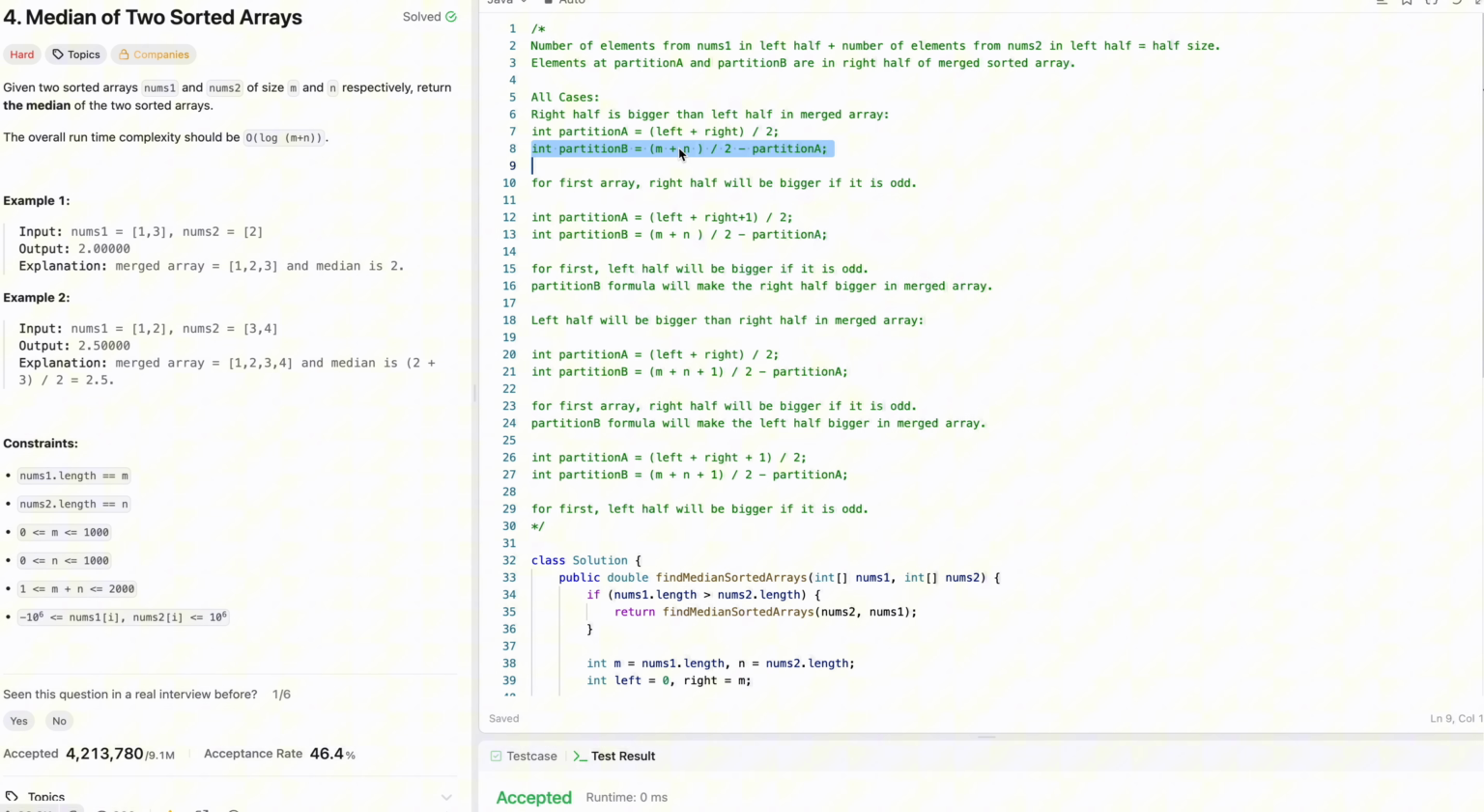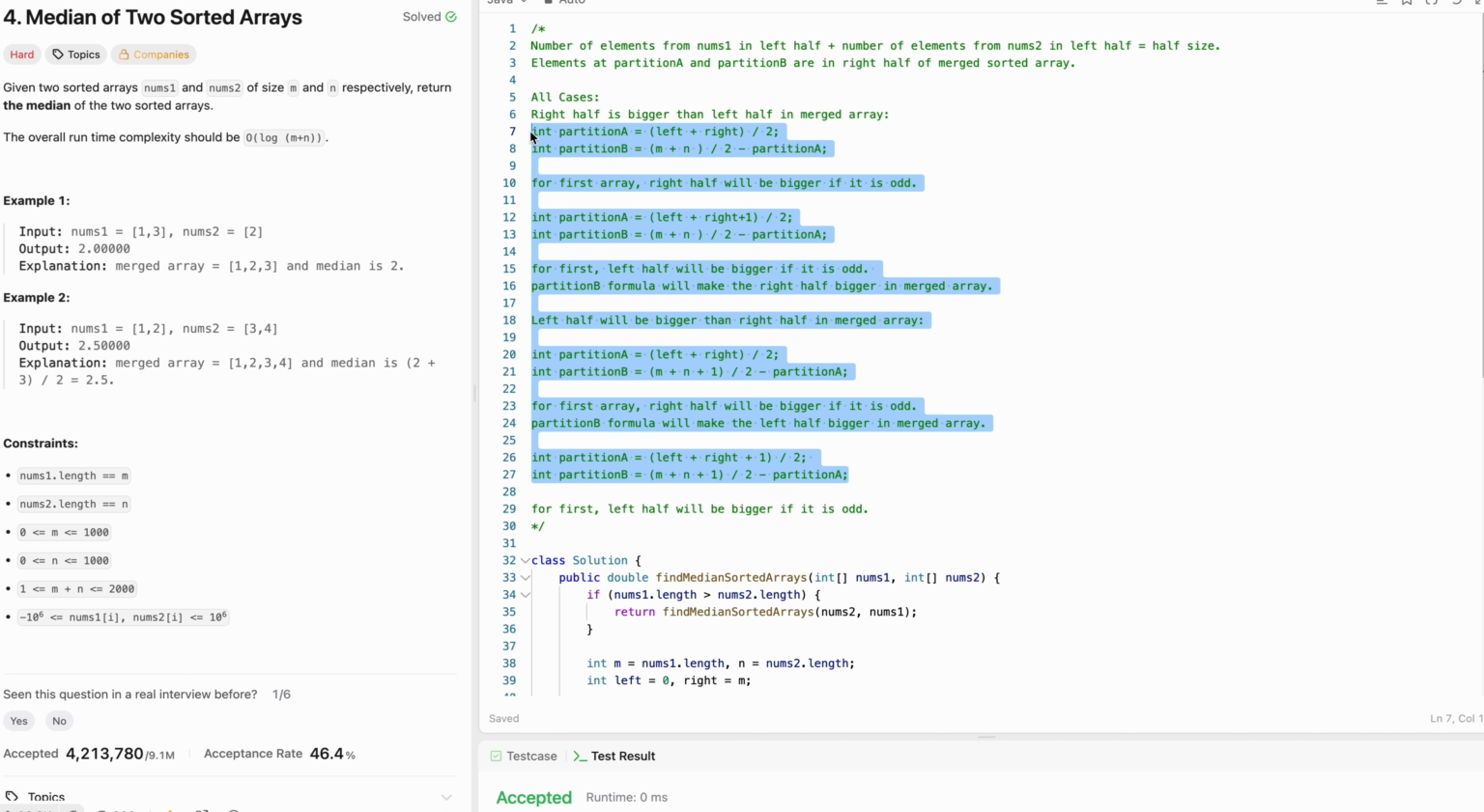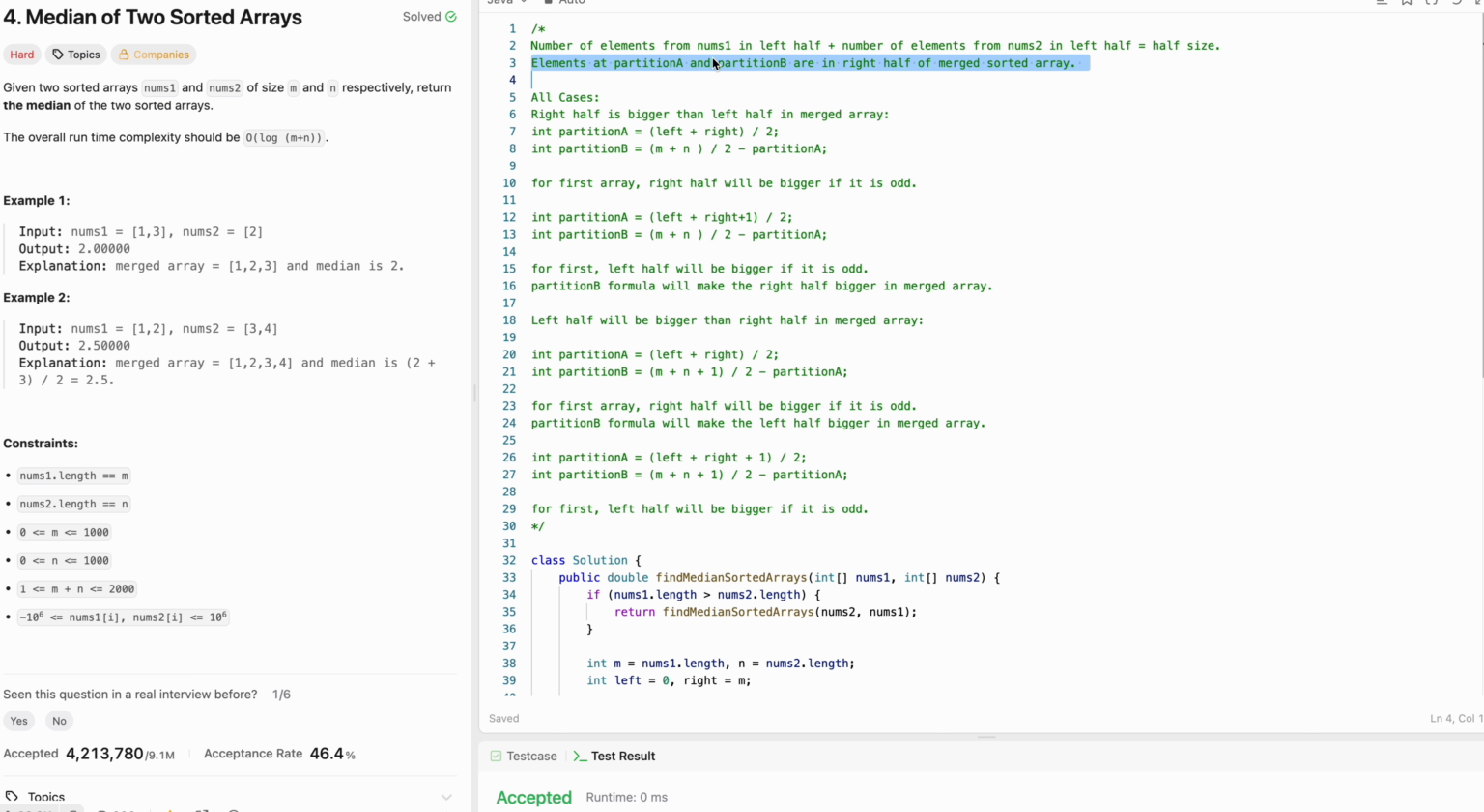But overall, this value is going to make the right half bigger in the final merged array, regardless of whether the left half in the first array is bigger or not. The second value compensates for that and makes the right half bigger. The key to understanding this binary search approach is to understand these four cases when partition A and partition B are in the right half of the merge sorted array.